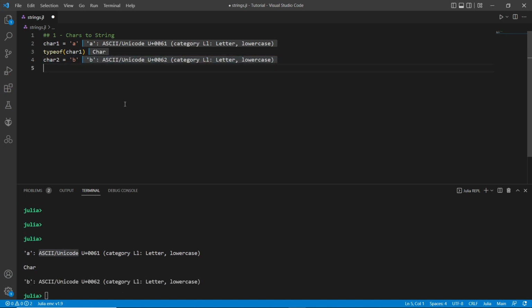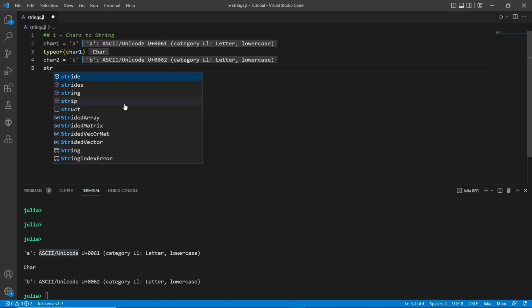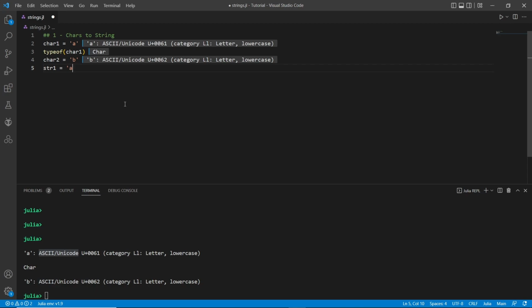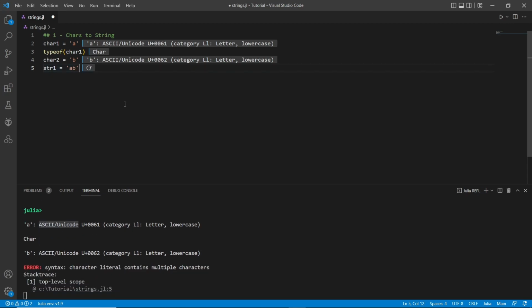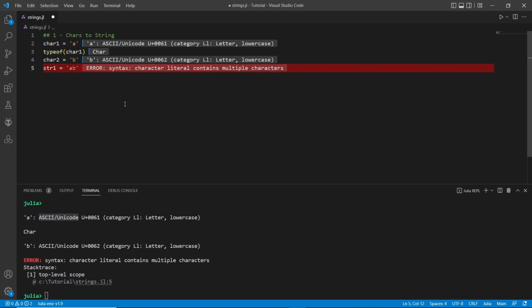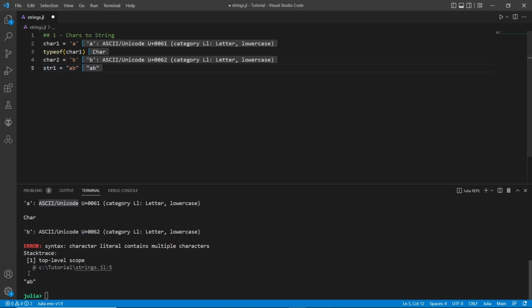So if you create a second char, instead of being 'a', it's going to be 'b'. How could we join these two together? So would something like this work? String 'a', 'b'? No. The apostrophe is only for chars. If you want to define a string, you are going to do it like so: quotes "ab". And this time around, we have a string. We could also join both chars together. How to? Well, we can do it like this.